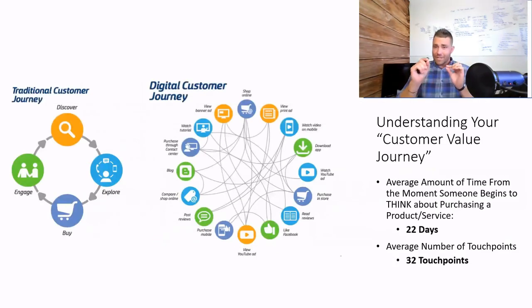So this is why consistency is key. There is a statistic that I saw that says, regardless of industry or product or service or whatever, the average amount of time from the moment someone begins to think about purchasing a product or a service is 22 days. That's about the normal amount of time, right? Now, the average number of touch points that take place is 32 touch points. That's seeing an ad, seeing a post, getting a message, a text, a phone call. 32 touch points. That is why consistency is key, and consistently doing this right.